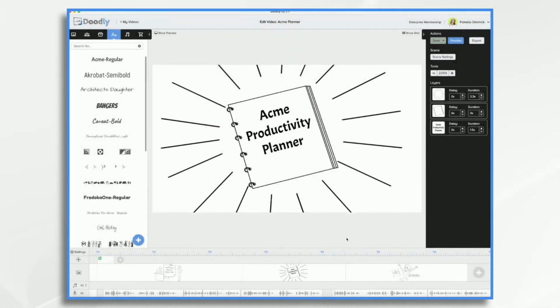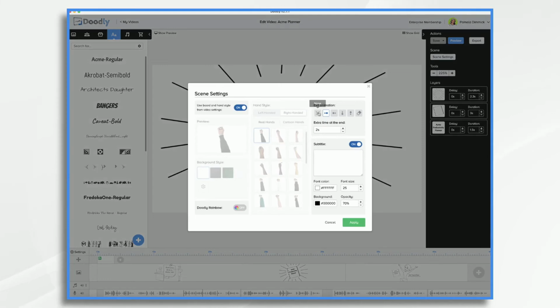So I'm going to go back to this one, scene settings, and I'm going to turn the scene animation off here.